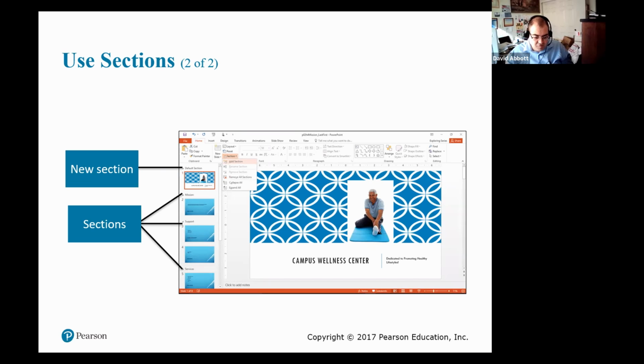This figure shows a section being added to the presentation in normal view, with the name Default Section. As further seen in the figure, three sections have been added and named Mission, Support, and Services. So we see here that we have Default Section, we have one, and then Mission. Mission is a section, and then you have the slides dealing with that, Support and Services. That just helps you to divide up your presentation.